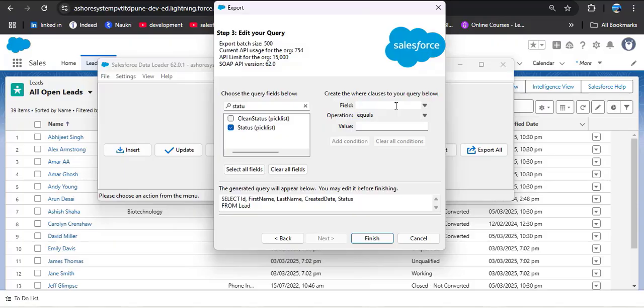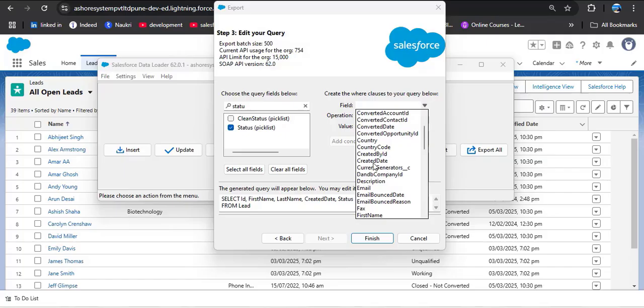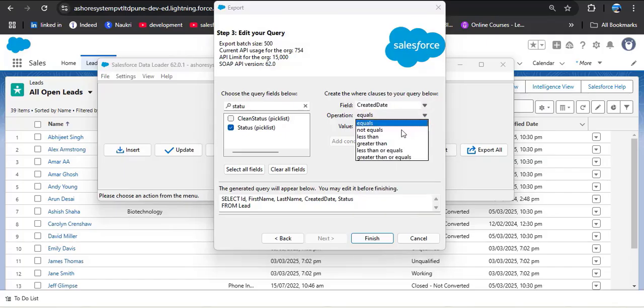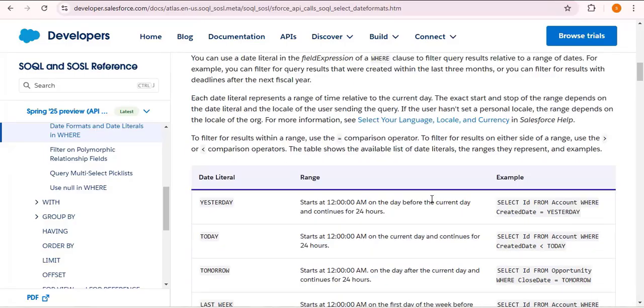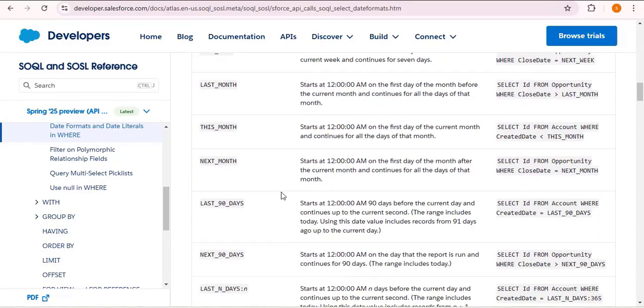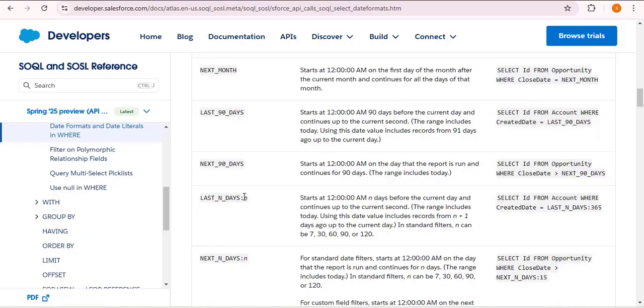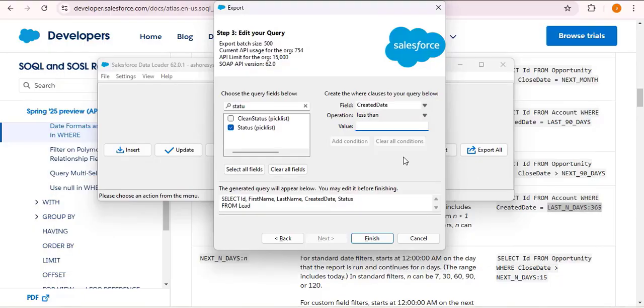And now I am providing the condition. The first condition: I am clicking on the drop down, created date is less than. Now let me open the date literals. As I scroll down, here you can see we have last n days. Let me copy this one and then paste it in the values. So last n days means we need to provide 90 days, and then click on add condition.